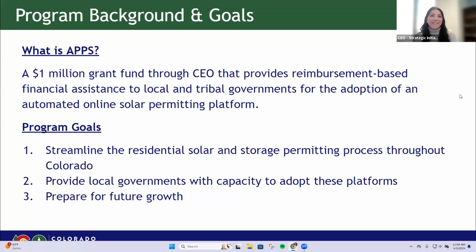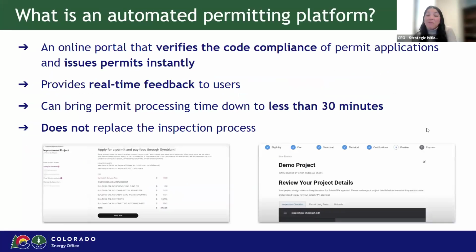Moving on, what is an automated permitting platform? Automated permitting platforms are online portals that verify the code compliance of permit applications and issue permits in real time. So these platforms enable a user to enter in all the solar system details that they would normally fill out in a permit application, and it then verifies the code compliance and can issue a permit right then.